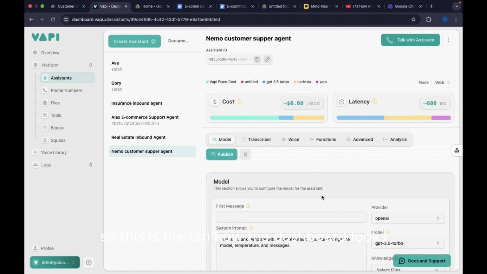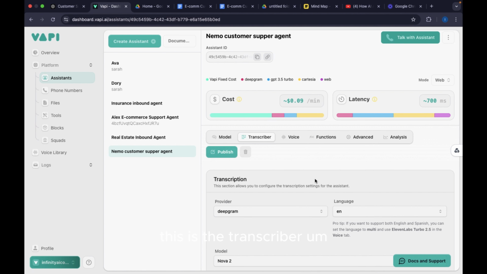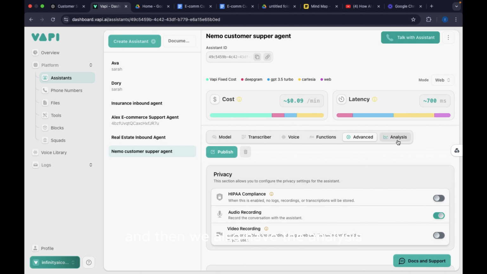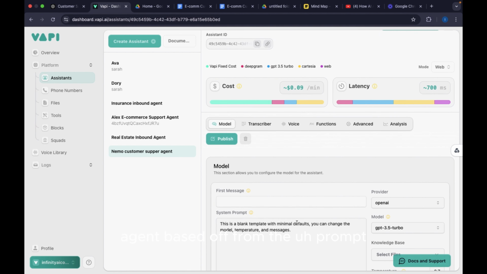So this is how the dashboard looks. You have your different tabs over here. You have the model, which is the actual brain of the agent. This is where you do your prompting and all of those types of things. This is the transcriber. Then we have the voice, we have functions, we have advanced settings, and then we also have the analysis. I like to start my agent from the prompt.